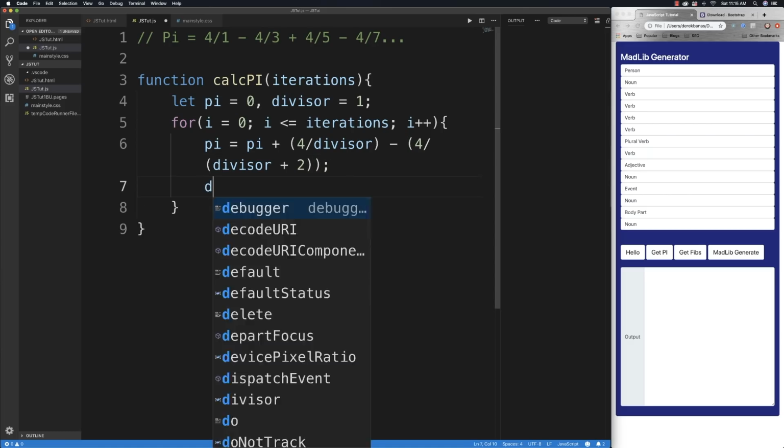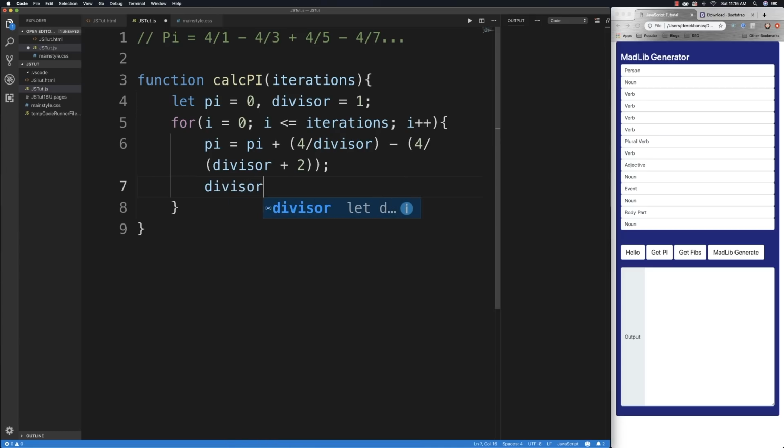After that, we want to, of course, increment the value of our divisor. Now, I could either go divisor is equal to divisor plus 4, or I could save myself some time by going in here like this, and that is exactly the same. I'm just increasing that value so that I can continue to perform this calculation many millions of times. So I got that all set up, and that's all I need to do to perform this calculation multiple times.